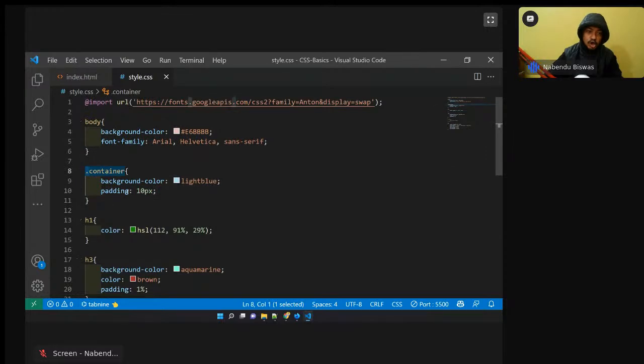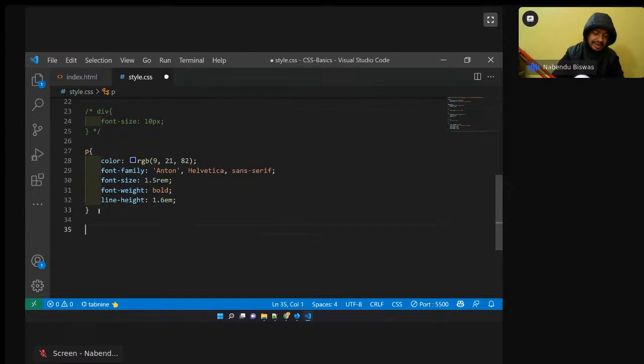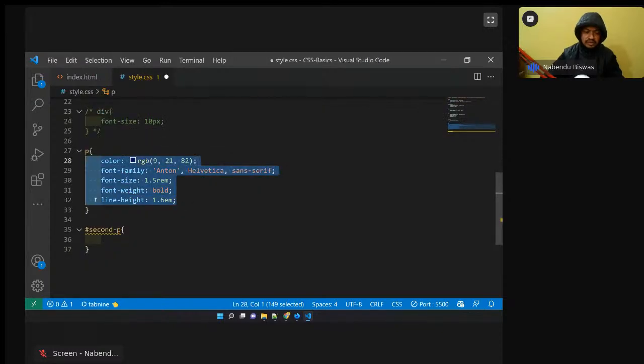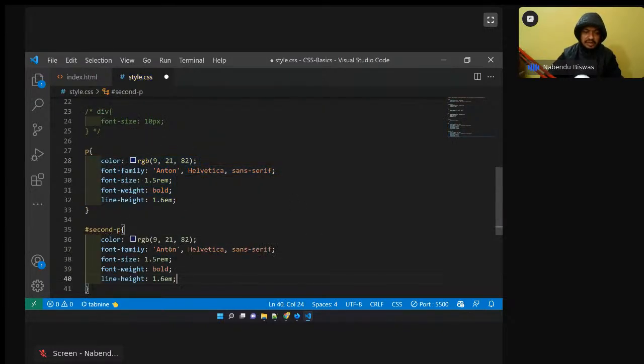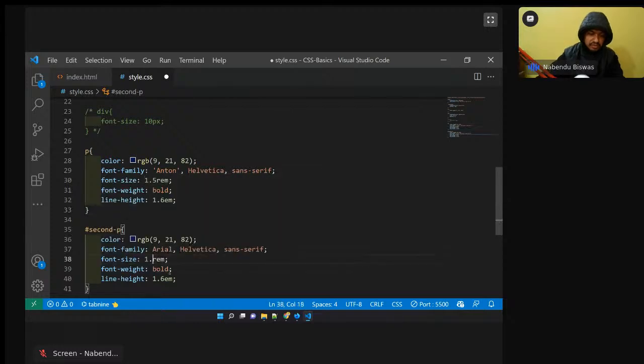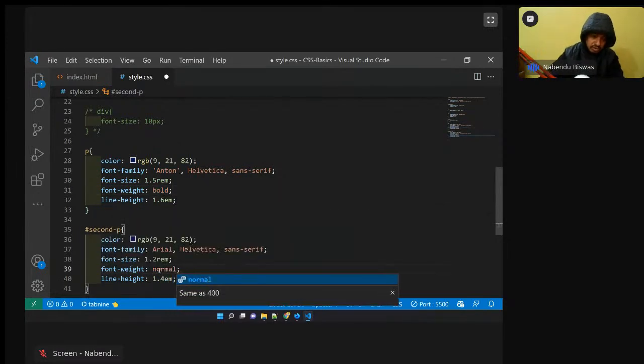the classes I have to give with dot container. Okay, so the IDs I have to give with hash. And then see what I want to do. I want to change the default style, which is a paragraph here. So I'll do one thing. Let me copy this thing. Okay, and I don't want it to have that fancy look. I'll have it like a normal Arial, and let me have it as 1.2, 1.4. Font weight I will have as normal, not bold, normal.